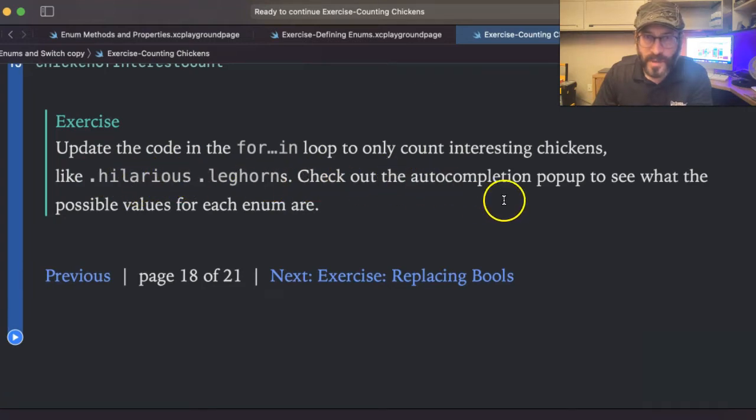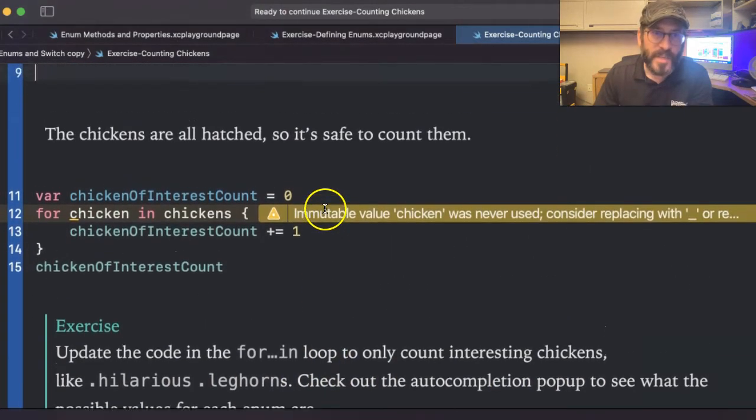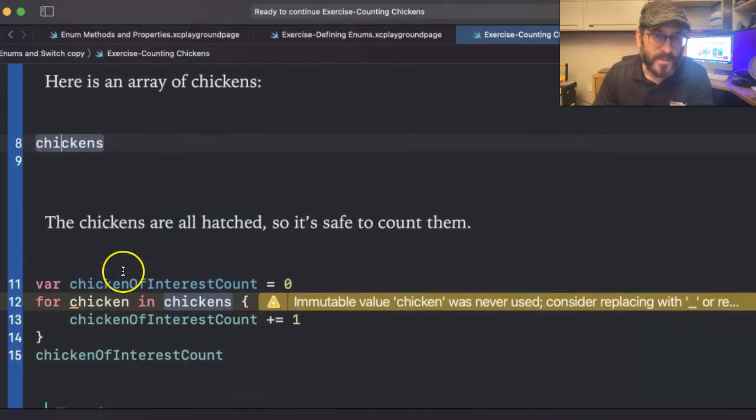And so they define that array somewhere and they want us to count them. But down here it says it wants you to check only for chickens that are friendly or leghorns. Let's check out the auto-completion pop-up to see what possible values are. Yeah, because we didn't create this thing called chickens, so how would you even know?